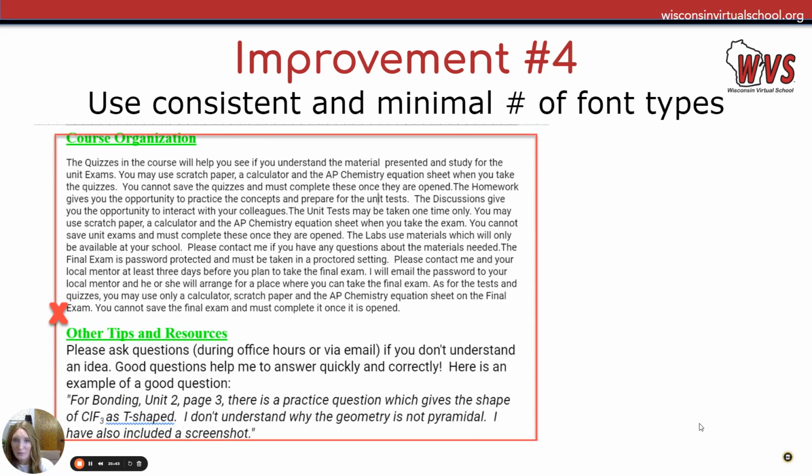Improvement number 4, using consistent and minimal number of font types. You can see here that I used a variety of fonts. What you're wanting to do is really make sure that you're using only 1 to 2 different types of fonts, and also making sure that they are accessible in that sans serif family as well.